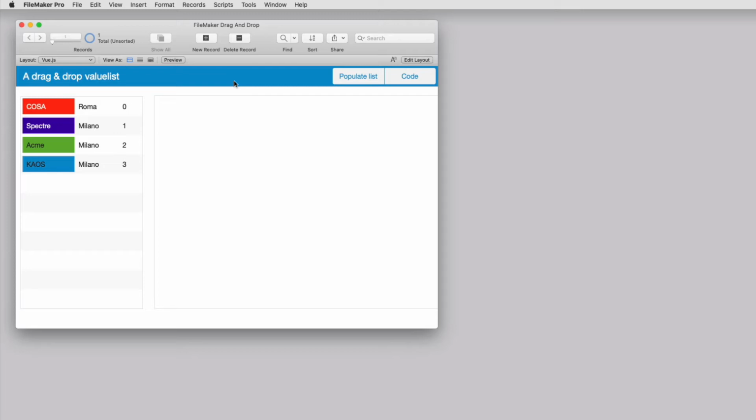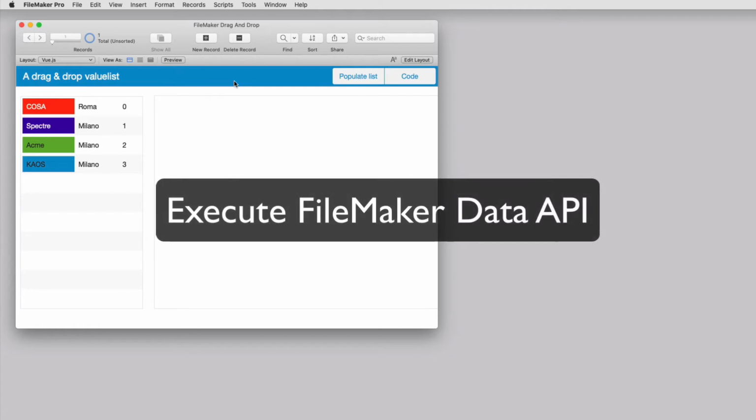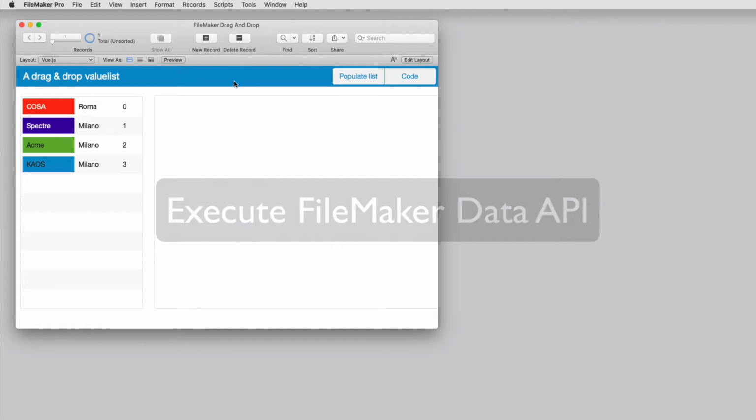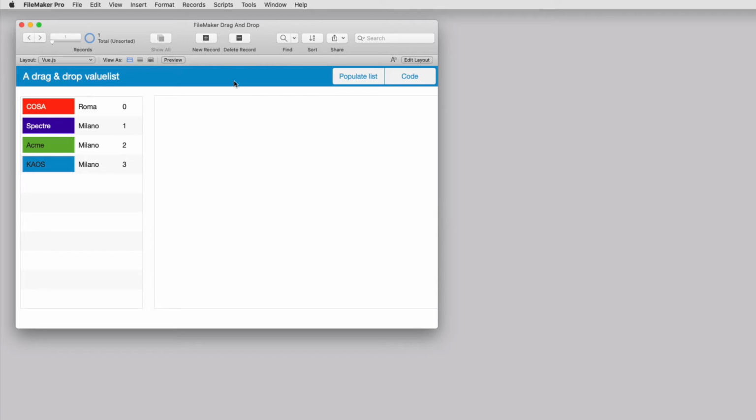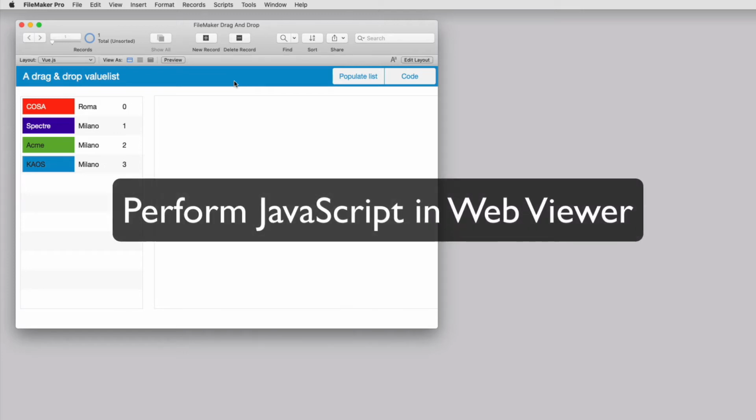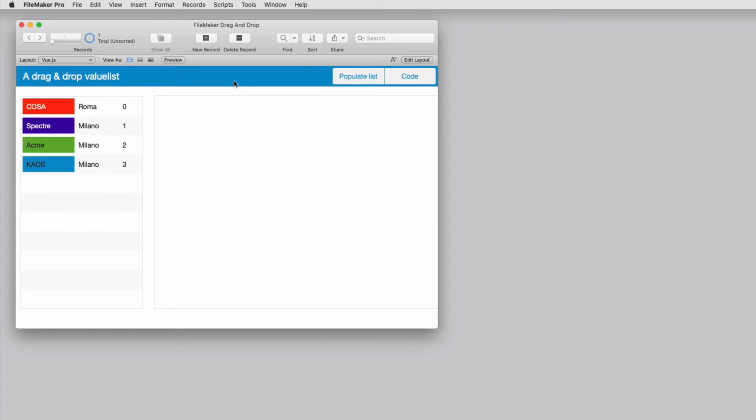So to help us in this demonstration, we will use three new tools introduced by FileMaker 19. The first one is Execute FileMaker Data API, a powerful script step that gives us the ability to request data from FileMaker and get them in JSON format, ready to be transferred to JavaScript. The second one is Perform JavaScript in Web Viewer, that allows us to invoke and execute a JavaScript function, passing a series of parameters if required.